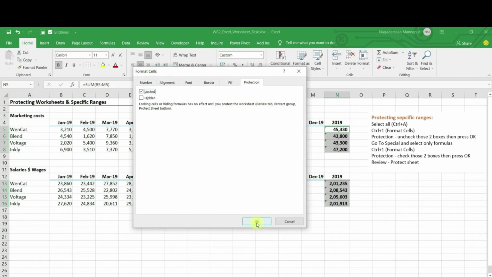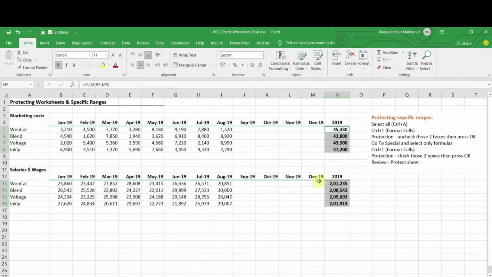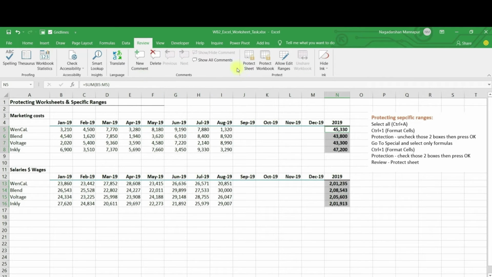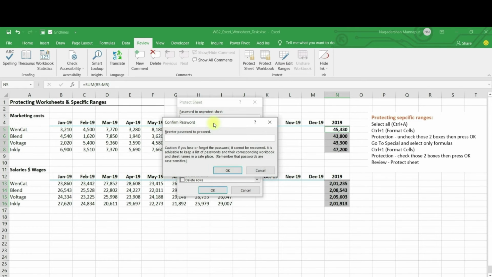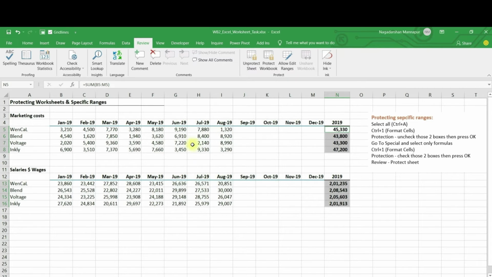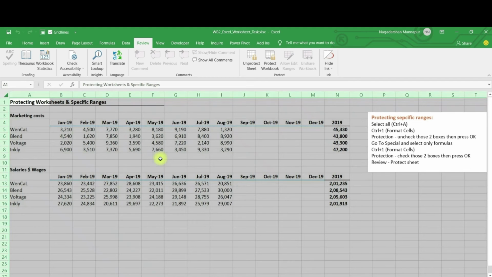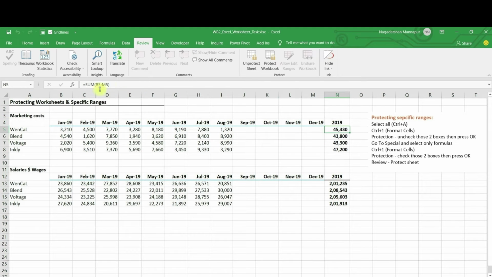I'm clicking OK. Then with the same selection, without clicking anywhere, I'll go to Review and protect the sheet. It is asking for the password. I'll give one example, then Enter. Re-enter password to proceed: 111. Finished. If I send this data to many people, they'll come and check the formula.